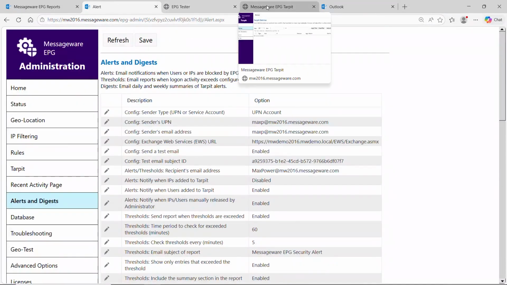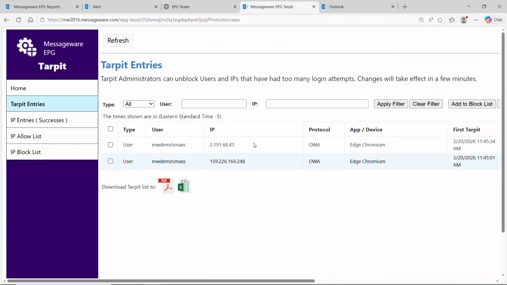in addition to all the other information that's in the main reporting system. Speaking of the reporting system, MessageWare currently has 2 entities in a Tarpit state, or a frozen state. We have user MaxS from 159.226 and from 2.191 on OWA that have been frozen, and no further login attempts will be allowed.